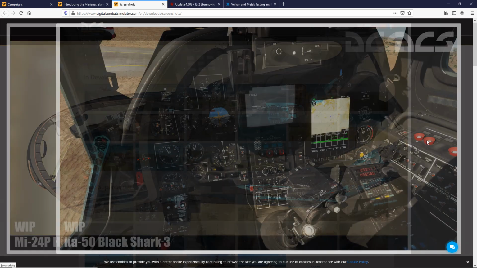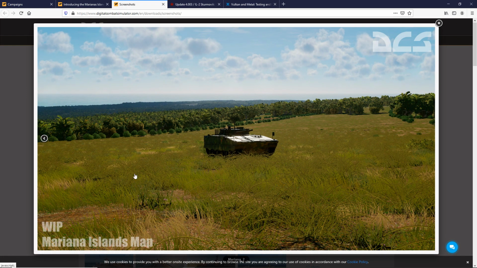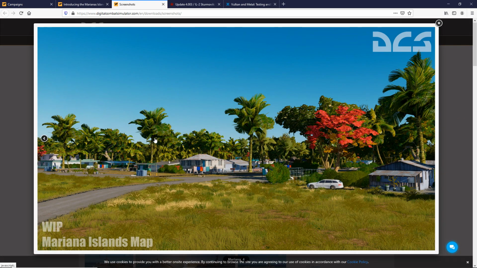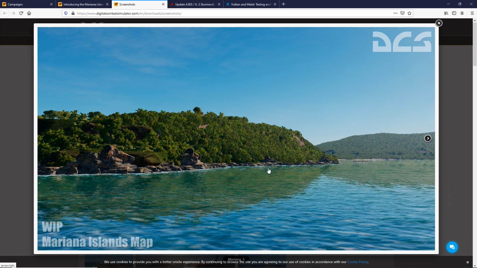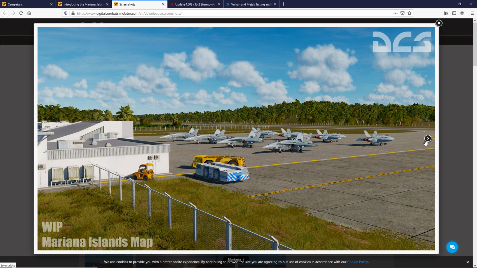There's a shot of the Hind cockpit, Black Shark 3, Marianas Islands. Here's some of the pictures from that. What I like about this Marianas Islands thing is look at the lush scenery. This would be great for a mock-up Vietnam scenario with the Huey, you know? I think that's very, very promising. The water looks absolutely amazing, the coastline. Just fun stuff, man.